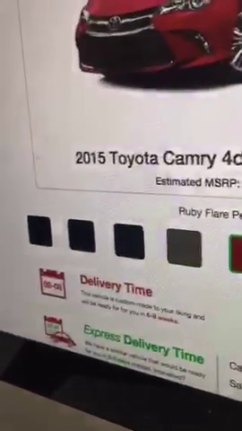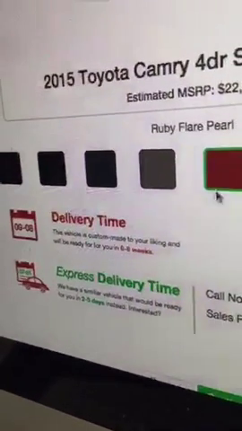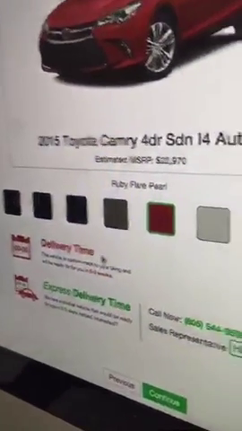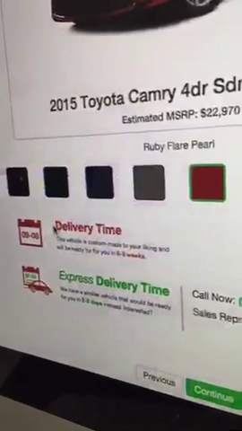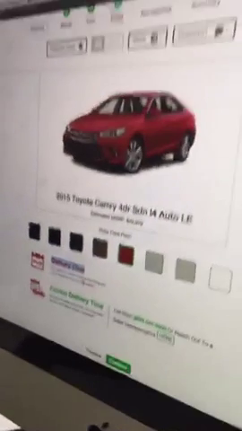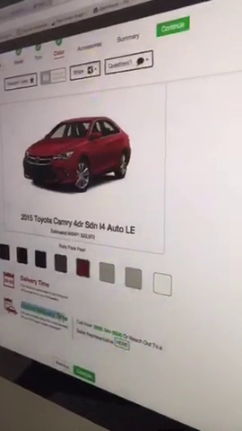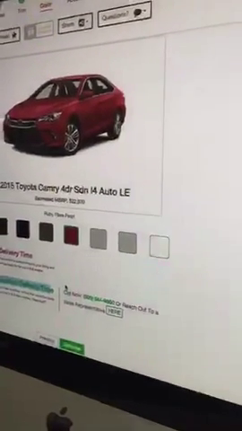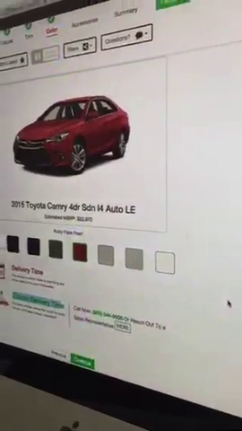Also down here, when you're picking your color, what do we have? Delivery time and express delivery time. Walk me through why we have that on here, Everett. It gives you an idea of what to expect if you need to order your vehicle, how long it will take, and then what the express delivery time would be. I like the clean look, like Amazon or Zappos.